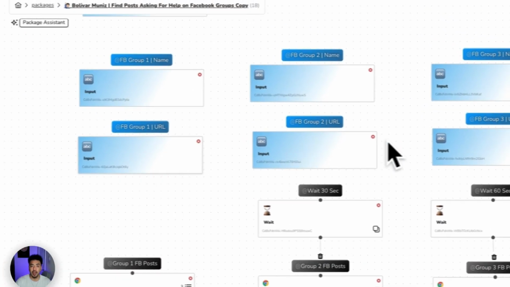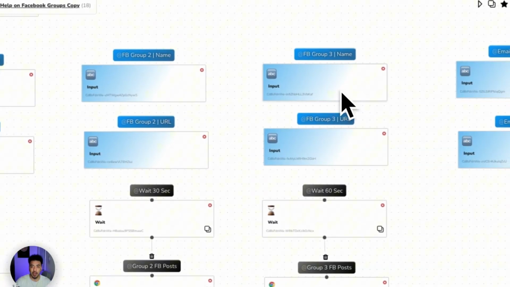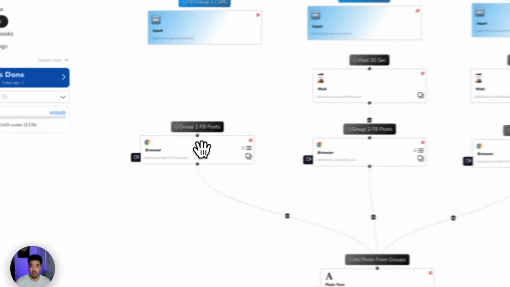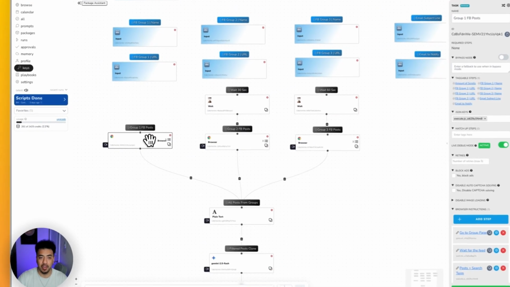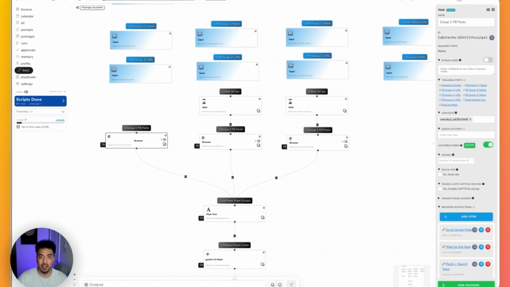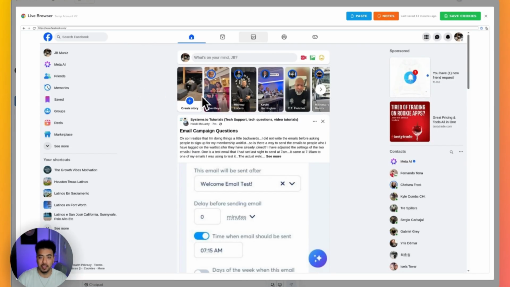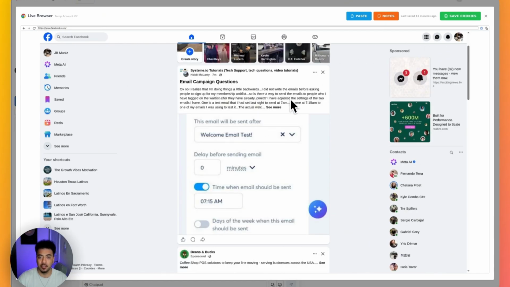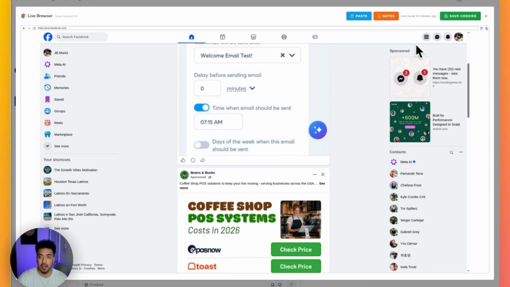So first I grab the URLs of the Facebook groups I want to add, and then optionally you can add the name just for organizational purposes. And then it goes into each one of these browser elements, which is actually a virtual machine. So let me show you something like this. This is a virtual machine within Packages. You can see it's a live browser. I logged into my demo account on Facebook and I just saved the cookies. This way the automation doesn't have to log in every single time. You're already logged in in its eyes.